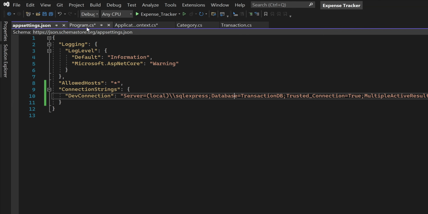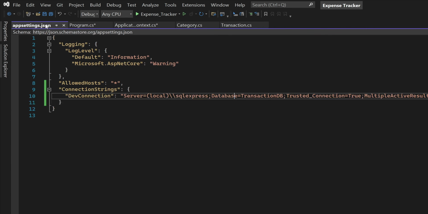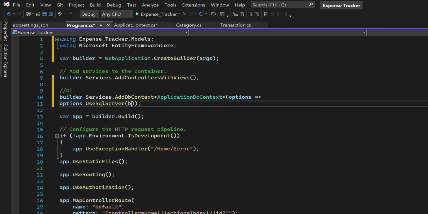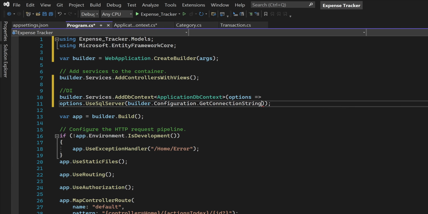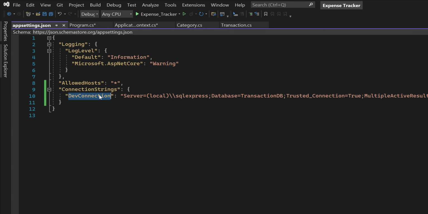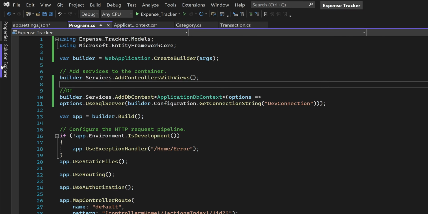Now back to Program.cs file. Now into this function, we have to pass the DB connection string that we have saved inside this file. For that, we can use the same object builder. Inside that, we have this Configuration property. From that, we can call this function GetConnectionString. Now into this, we have to pass the name of the connection string that we have provided here. So let me copy paste this name. So everything is set for the DB migration.